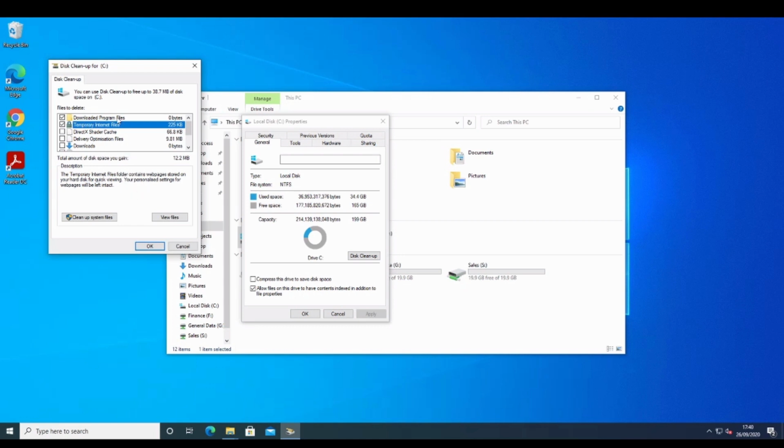So by default, as I was saying, it will put ticks on downloaded program files, temporary internet files, and then that's about it, your thumbnails. So we want to delete also the temporary files, we want to delete the recycle bin, the delivery optimization files. Okay, so as you can see here, we can clean up to 38.7 megabytes.